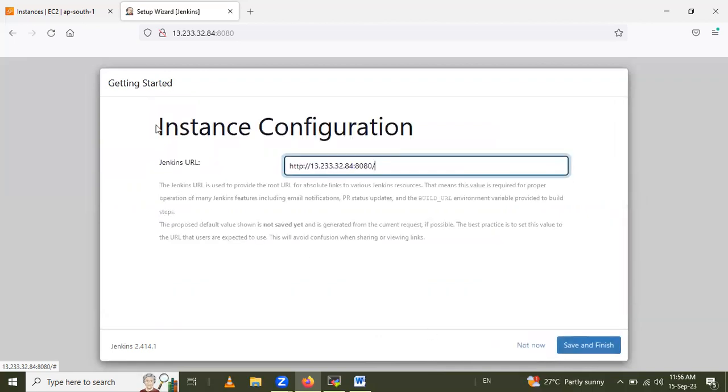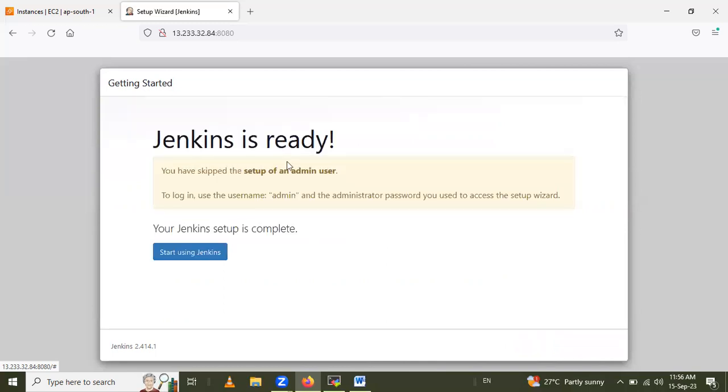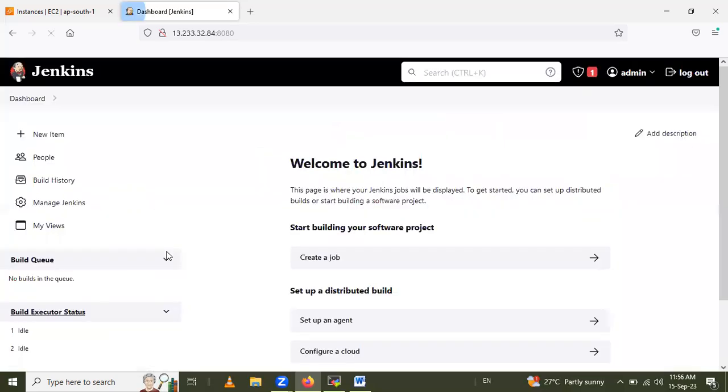So let's see. Next is the instance configuration, the Jenkins URL. Click on save and finish. And here Jenkins is ready. Your whole Jenkins setup is completed and you can start using Jenkins. Click on this button. And here Jenkins is configured and ready to use on your Amazon Linux 2 instance. You can start creating and configuring Jenkins jobs and pipelines for your projects from here.